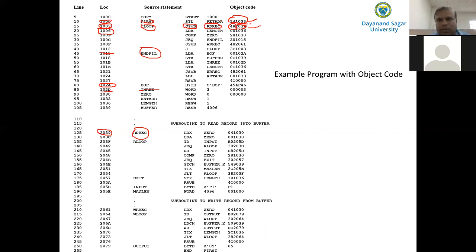Then the next step is what? Convert the data constants into internal machine representation. So check which data constants are defined in this program. We have defined a 3-byte constant at line number 80, using the BYTE assembler directive. It is a character constant. What is that value? EOF, which is stored under the variable name EOF. You have to convert this data constant into internal machine representation. That means the hexadecimal value of the ASCII code of each character.